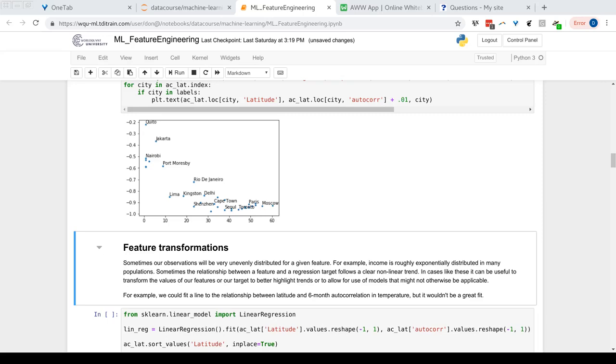With the example that we've been working on, we see now that there is a pattern, there is a behavior with the 6 months autocorrelation value with the latitude. So now a machine learning model can exploit this behavior. However, what is this behavior? What type of functionality does it look like?